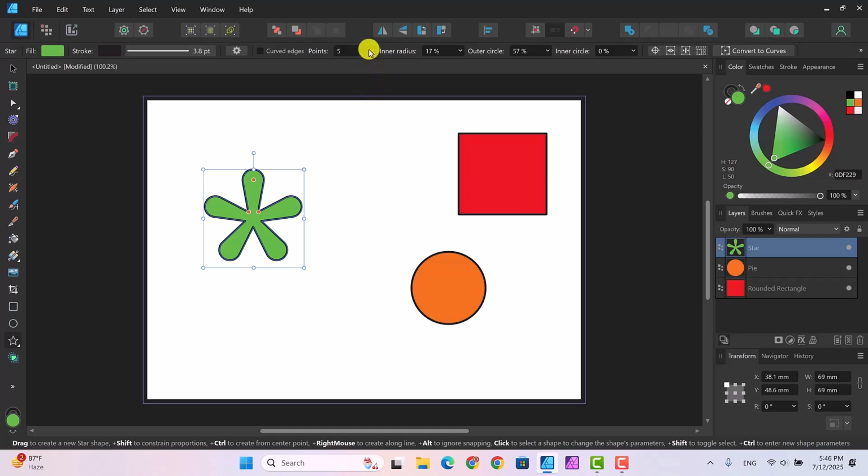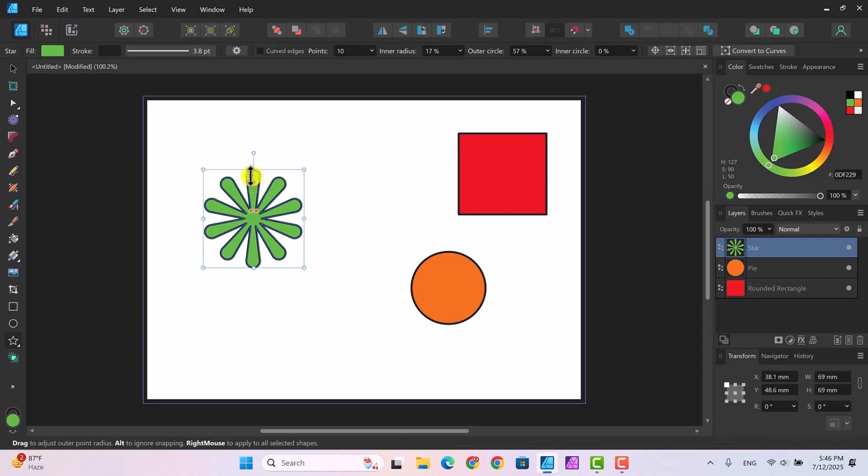Now, up here, and hopefully you remember this from my flowers video, you can go up here to points and change the points. I really don't care what it is. I'll just type in 10 and hit enter, and you get multiples of points on there. So no matter what you're making, if you need several points on your star, you can do that. And then you can change it back if you want, and all that other stuff. So you just play around with this, and you can get yourself all sorts of different shapes.